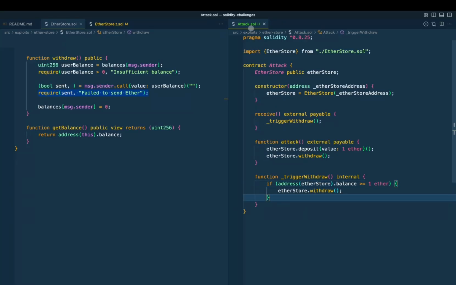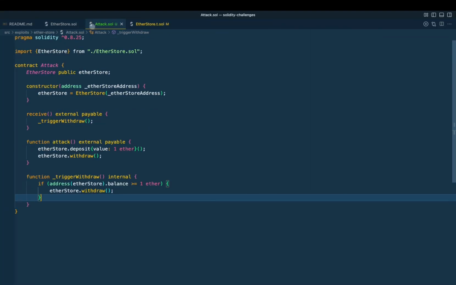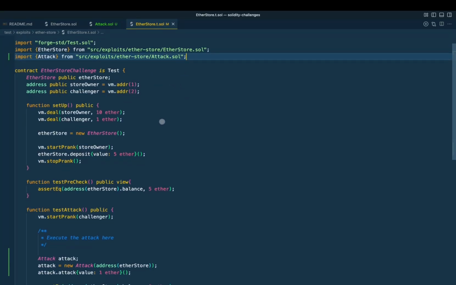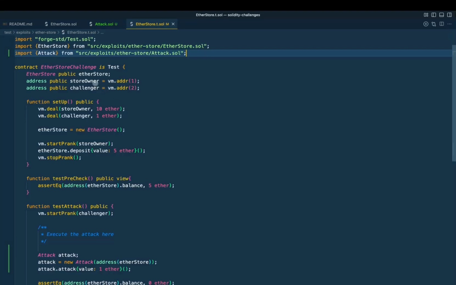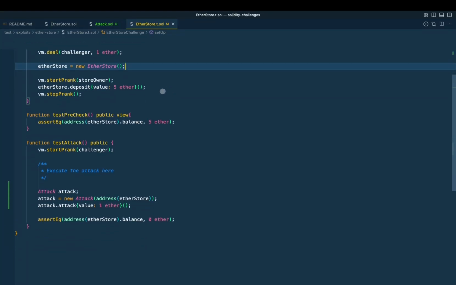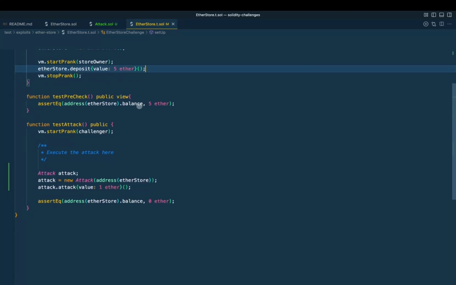All right, so let's see this in action through our unit test, and then we'll run it in the terminal. ETHERSTORE.t.sol. I started by importing the attack contract, and I'll go through how they structured this particular test. They have the contract, and they have 2 EOAs, store owner and challenger. The store owner has been dealt 10 Ether, and the challenger has 5. They deployed the ETHERSTORE and gave it a value of 5. There's a pre-check just to ensure that the balance of the ETHERSTORE is indeed 5 Ether.